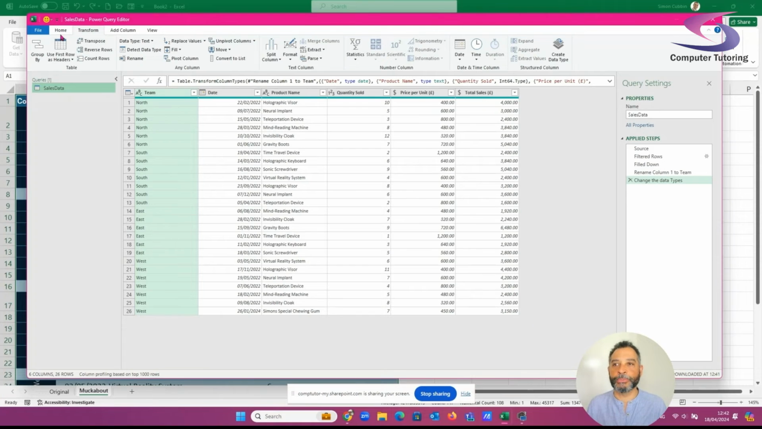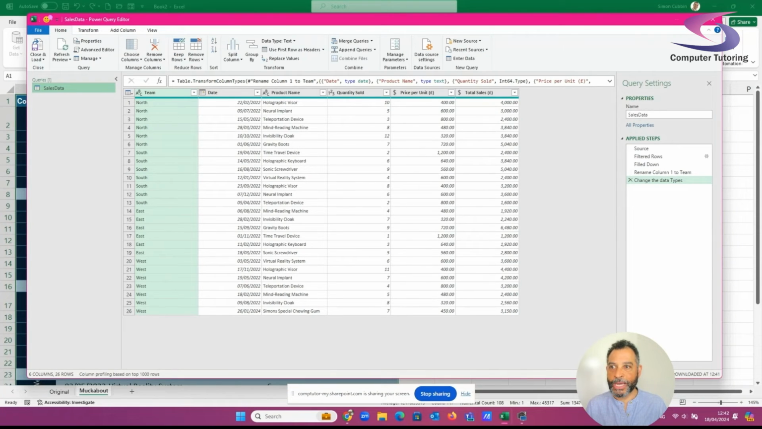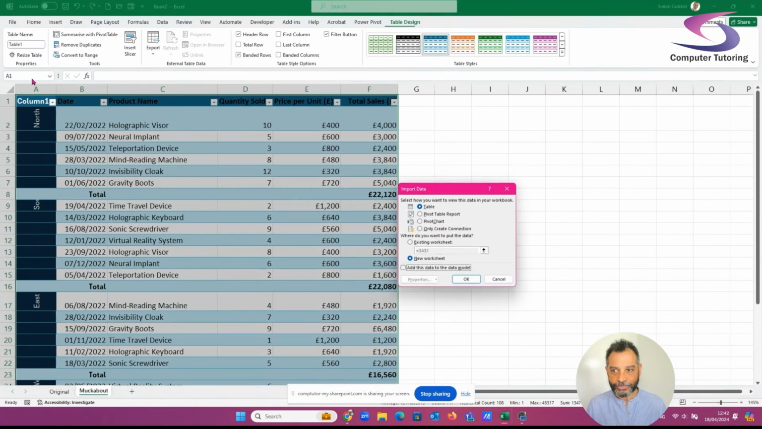Now, to do that, if you go up to Home, which is a tab at the top just here, we're going to click on Close and Load. Now, if you just want to load it straight to a table, or the data has already been loaded, you can go Close and Load. But we're going to go to Close and Load To. If the Close and Load To is grayed out, it means you've already gone through the data. You've already loaded it into Excel. Notice that the table has been created here.